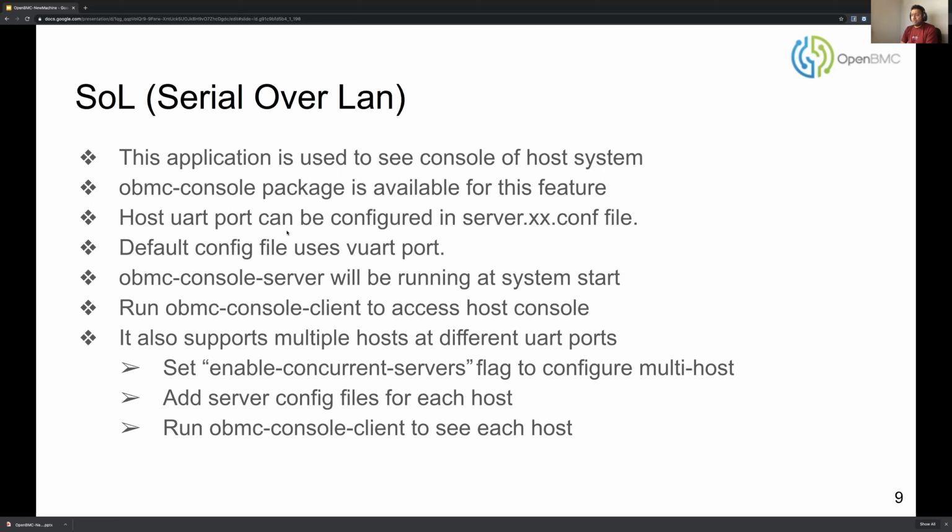But if your hardware has a different port connected and you want to access through that particular port, then you can provide a separate server.conf file and put in your port details. And if you have a different baud rate, you can add those details. When a system starts, an OBMC console server will be running, listening to the console messages from the host. Then you need to run a client to access those console messages, or the whole console from the host.